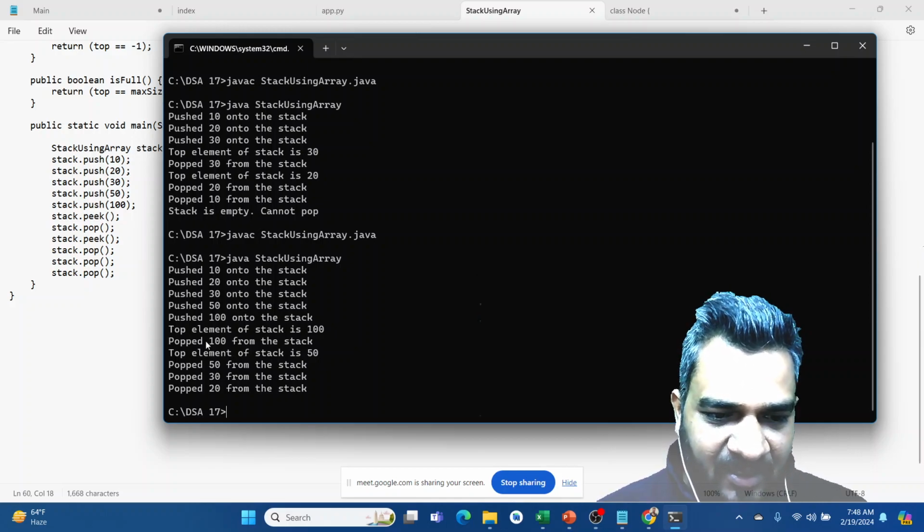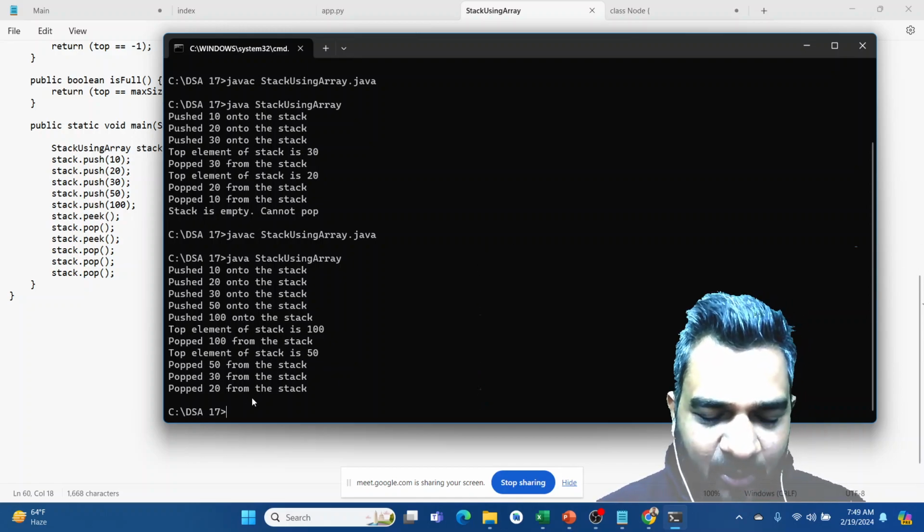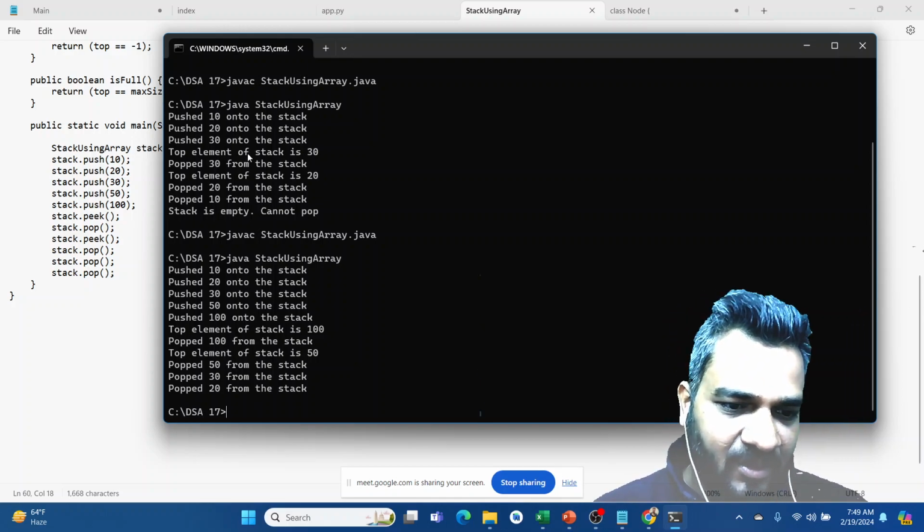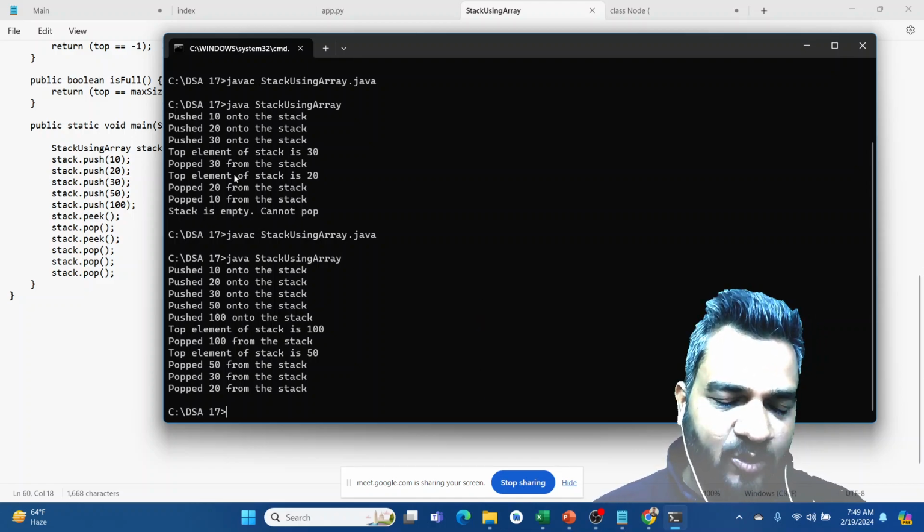The top element is 100, then we have popped 100. Now the top element is 50. We popped 50, 30, 20. Now only 10 is left in that stack, right? So that is how we implement a stack through an array.